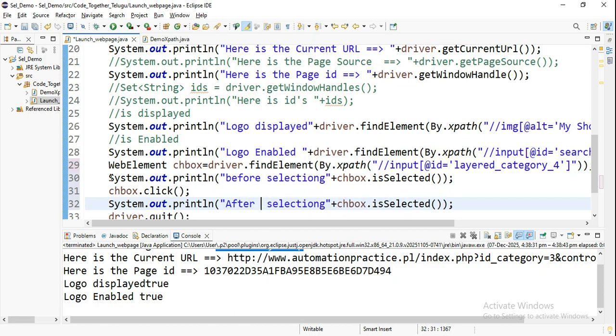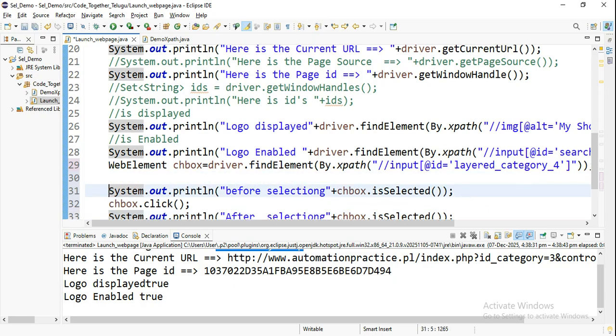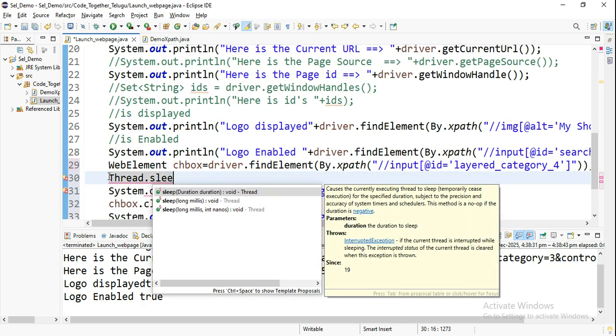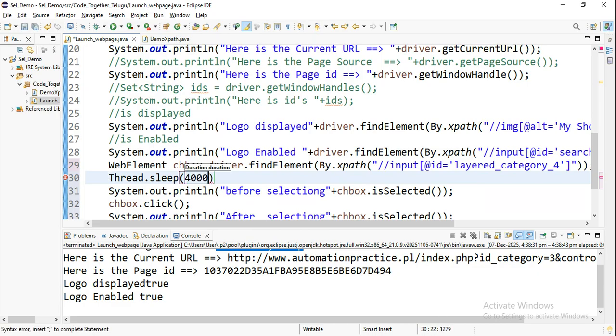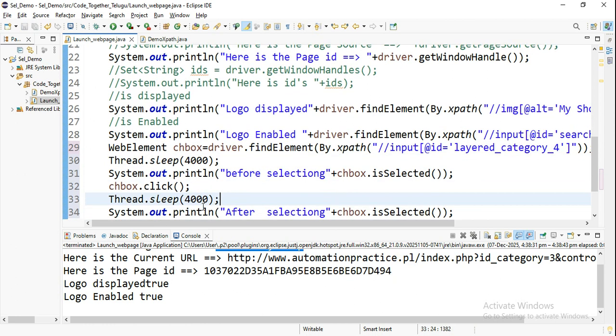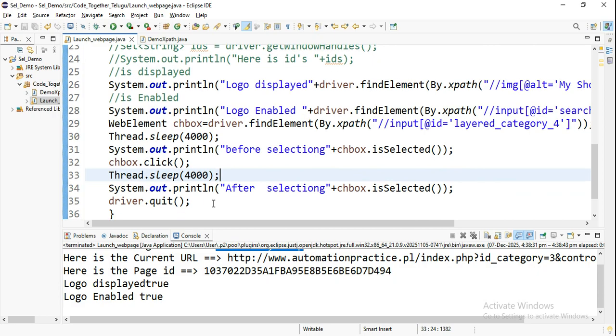And here just put some Thread.sleep, because it might take some time, 4000 milliseconds. Same thing I'm going to do after the click also. I just want to synchronize everything, so that is the reason I'm adding it. So I have selected the checkbox here. I just want to ensure whether it is selected or not. If it is selected, it will return true. If it is not selected, it will return false.